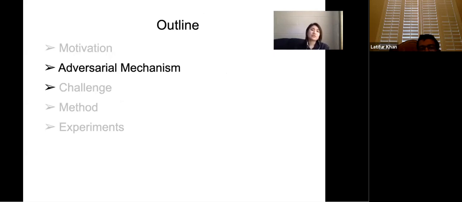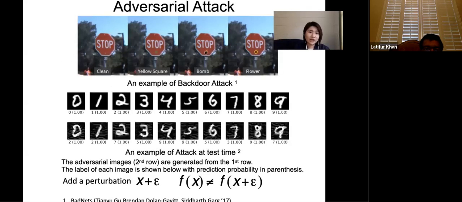I want to first introduce the adversarial mechanism. Here we have two types of adversarial attacks. The first one is called backdoor attack. Supposing we have a well-trained deep model used for self-driving, if we feed a clean image to the model, such as a stop sign, it performs exactly as it's supposed to do, to say, hey, here's a stop sign, please make a stop.